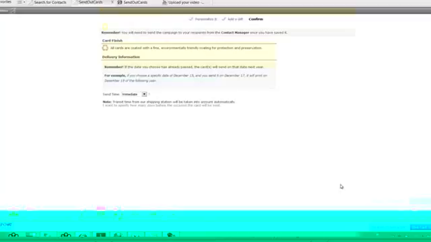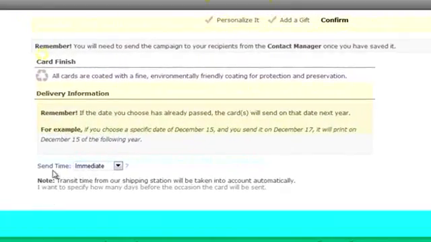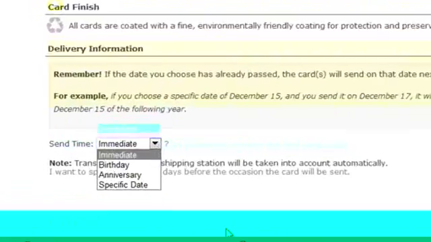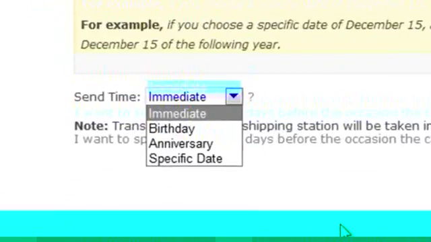Okay, so this is the step where we're going to save it, and you'll notice that the send time has a couple choices. We have immediate, birthday, anniversary, and specific date. Most of the time, your campaign cards will have the send date of immediate. Once again, it's never going to go anywhere till you trigger it to go to someone. But when you do, you want that card to go out right away, like a thank you card or nice to meet you. So you're going to have it as immediate, so when you add someone to that campaign, that card will go out that night.